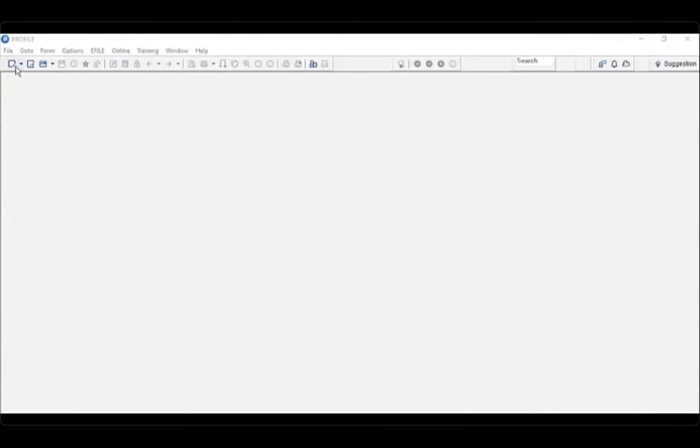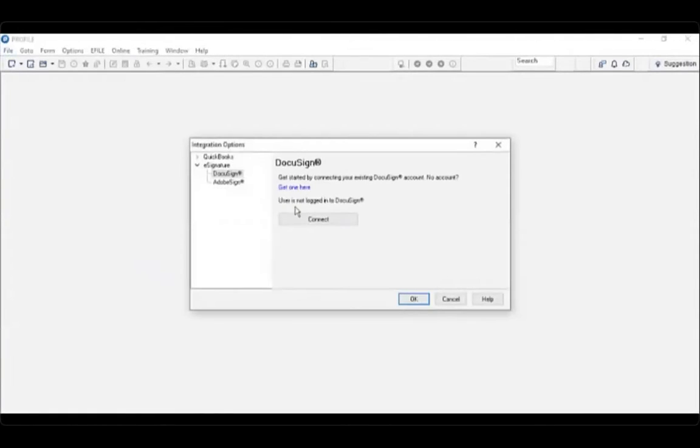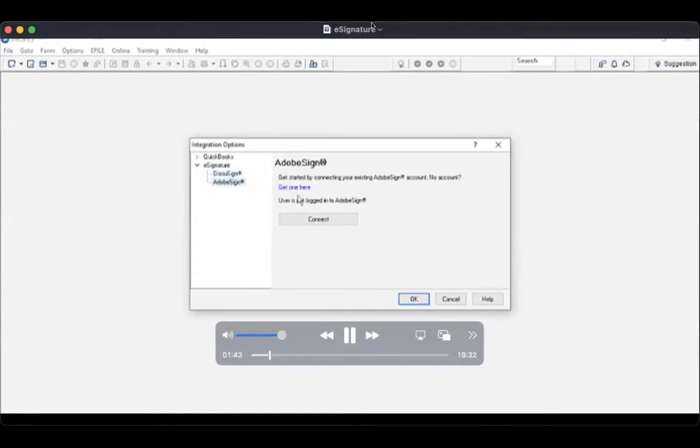Now, in order to connect to either DocuSign or Adobe Sign, you go to the File menu, e-signature, and Connect. This is where, in the integration options, you're going to see the e-signature connection, either DocuSign or Adobe Sign. First we're going to start with DocuSign. You see here, get started by connecting your existing DocuSign account. No account? Get one here. If you don't have a DocuSign account already, then you click this button here that says get one here.